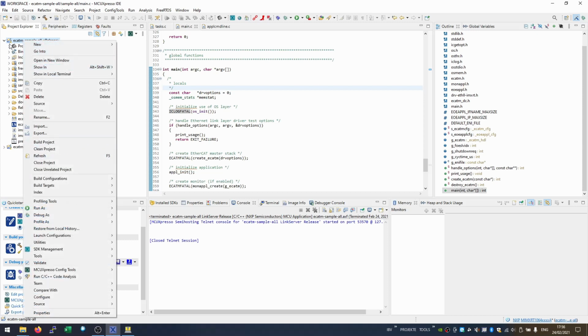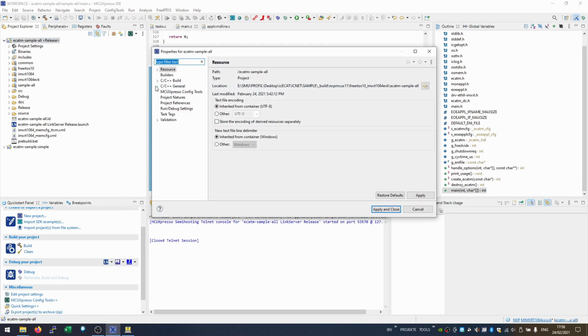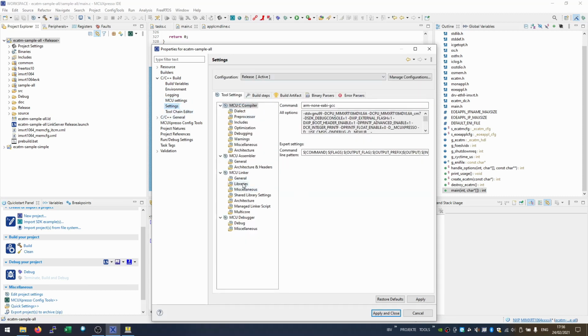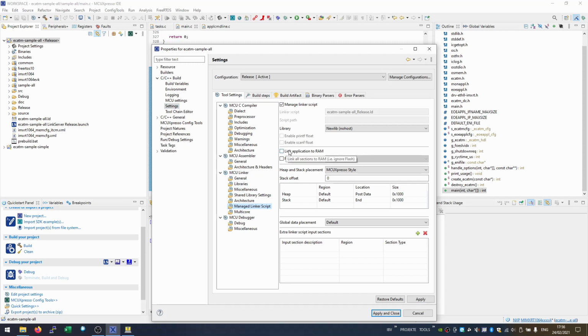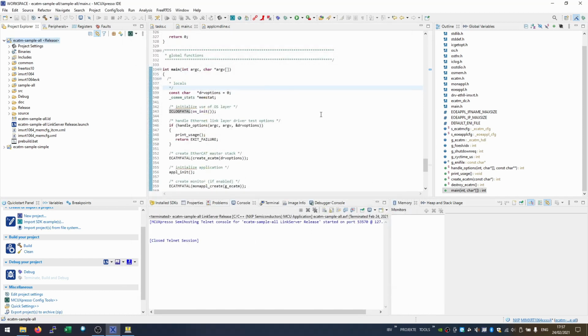Okay, so link the application to the RAM can be done by right-clicking here, enter the properties. Then we go to the C build, then the settings tab down here. Then under the MCU linker, we can find the manage linker script. And there we have the possibility to link the application to run. Okay, so we just need to check this option, apply it, and we close the properties.